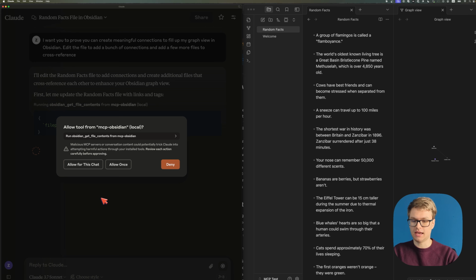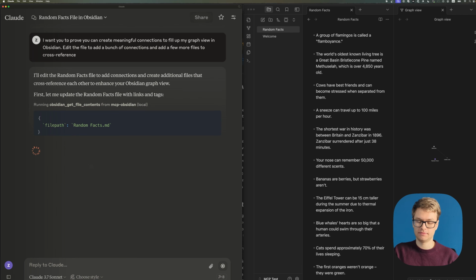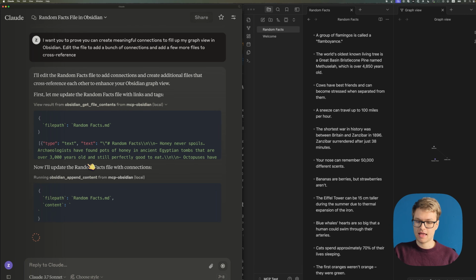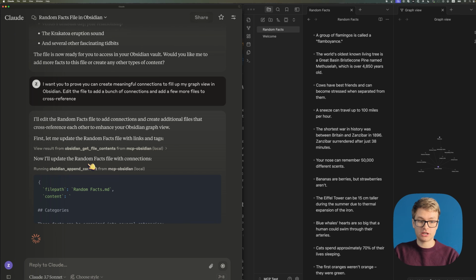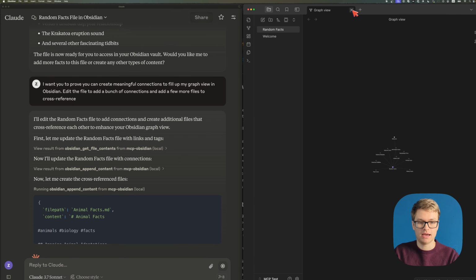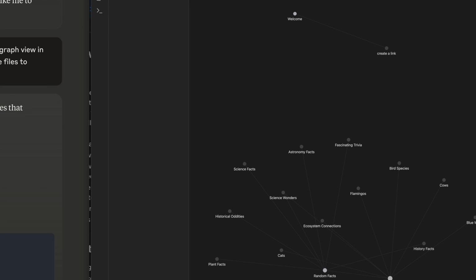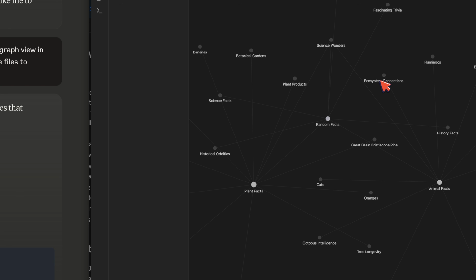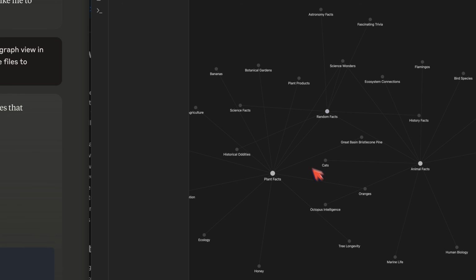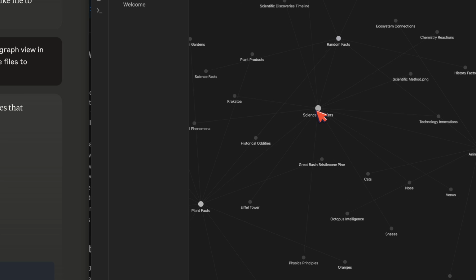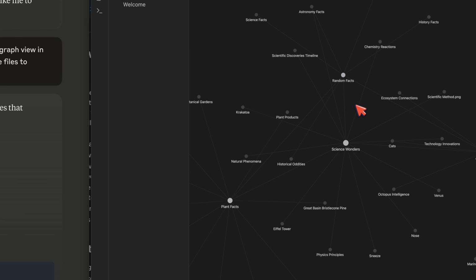So first, it's going to edit that file. Sure, go ahead. And then you can already see, boom, we're getting interesting things in our graph view. I'm going to go ahead and highlight that a little bit because I know it's quite small. Let's go ahead and zoom in. So you can indeed see, whoa, okay, it's going quite quickly. You can see it's starting to add animal facts, plant facts, and the random facts. And the random facts, whoa, okay, I can barely keep up.